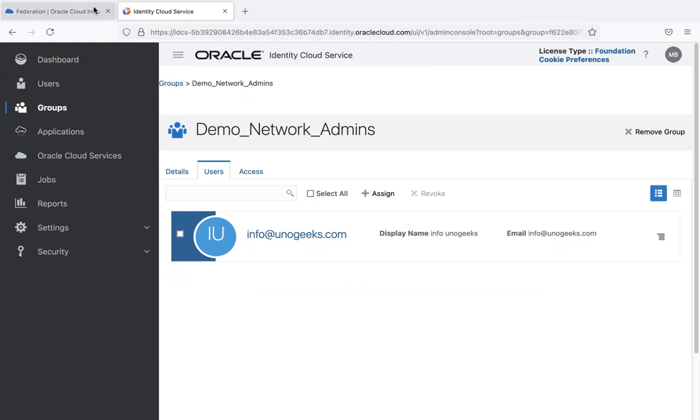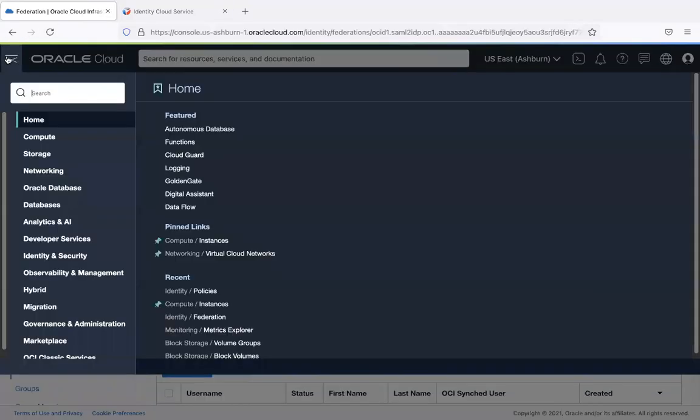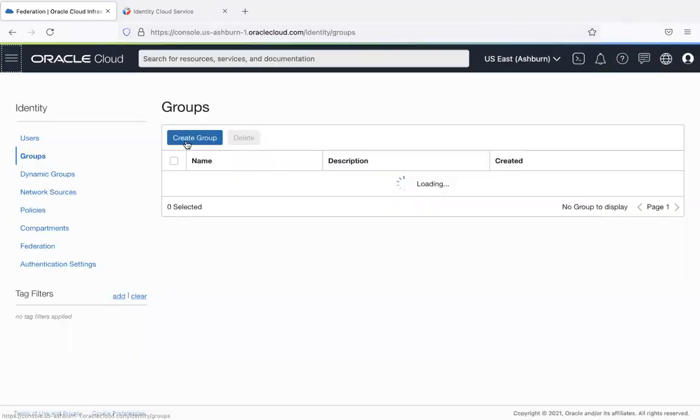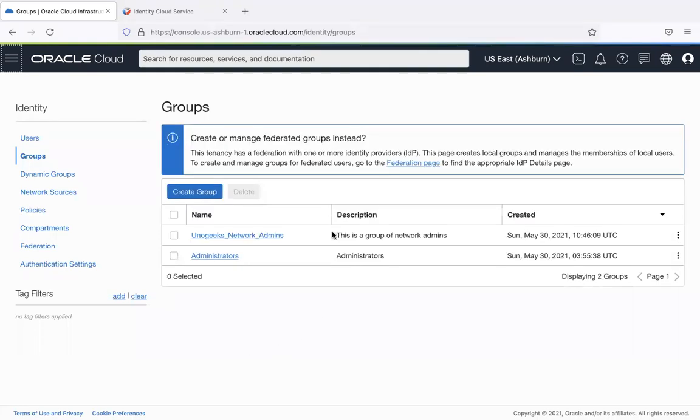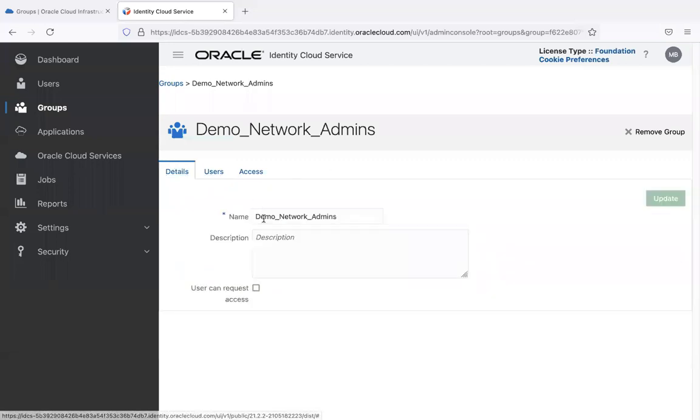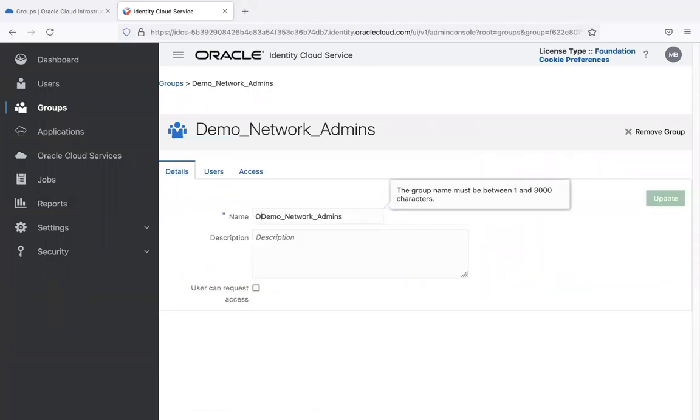So what you have to do is go back to OCI. I'm back in the OCI console now. And if you go into identity and security, you see that there is an option called groups in there. So you have to create a group in here. Okay, we should have probably renamed this. I believe we will be able to change the name of it. We could call it OCI demo network admins.